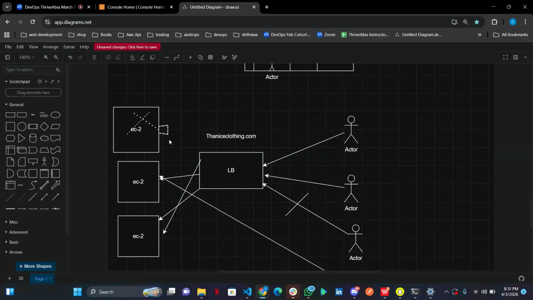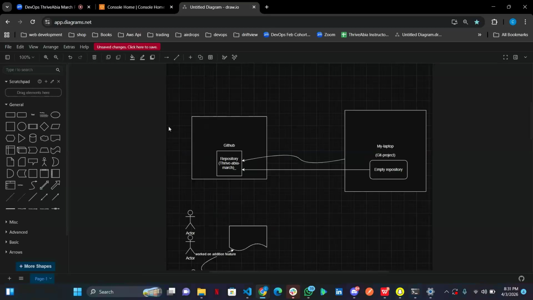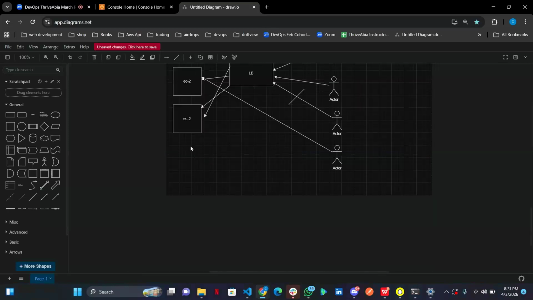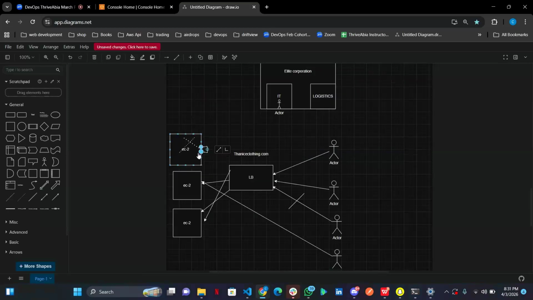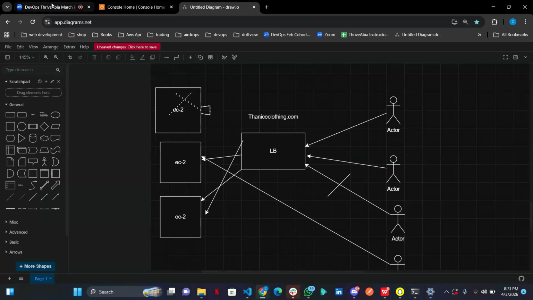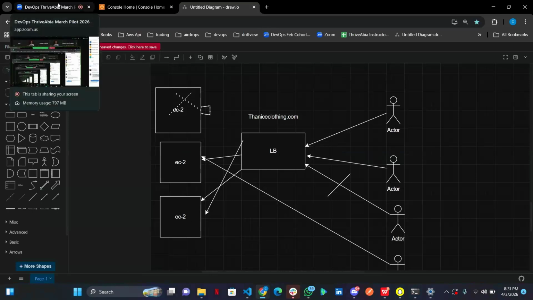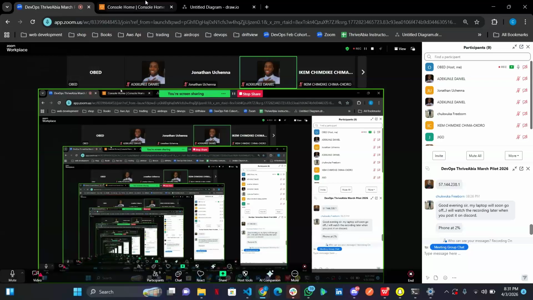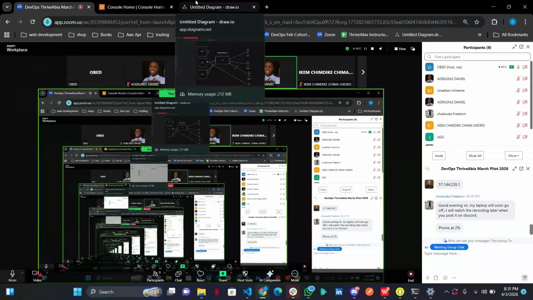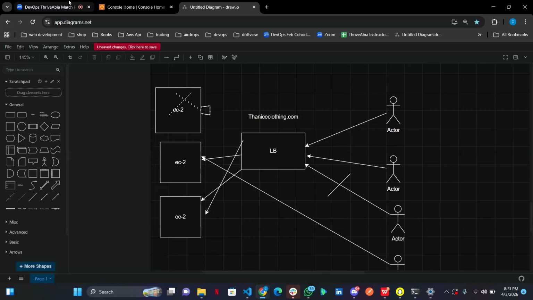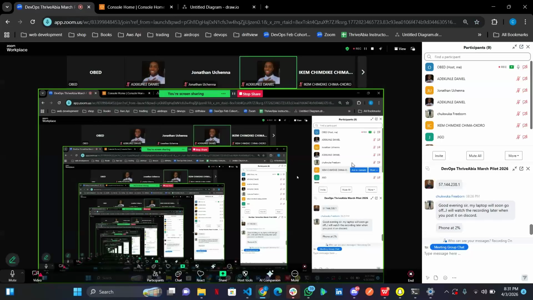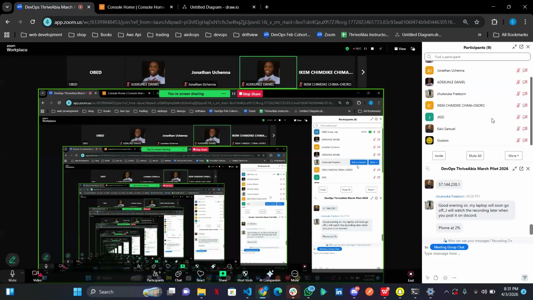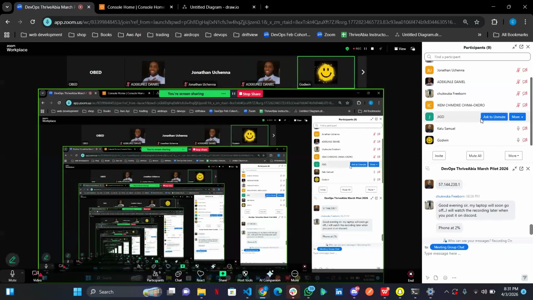Now, this is how the load balancer works. So any question? Any question? Can you just repeat it one more time for just clarity?